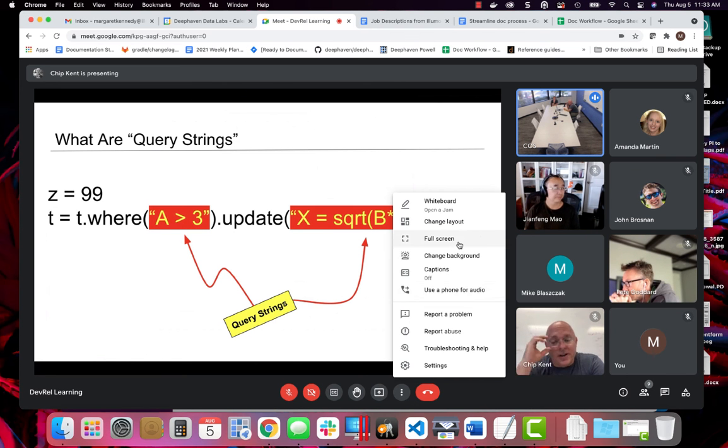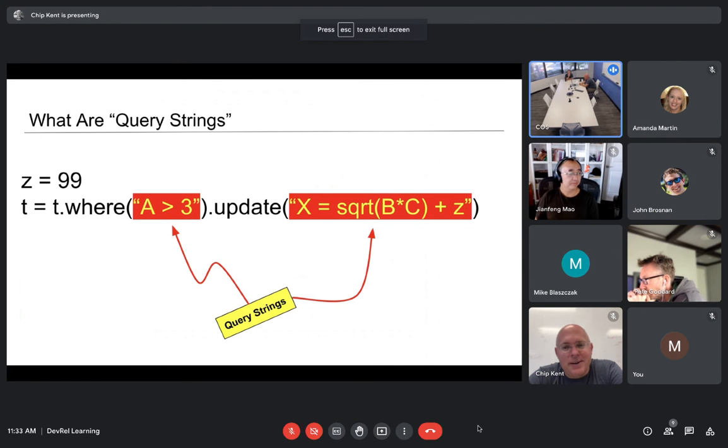And this query string on the right is a little more complicated. We have columns B and C. We do a square root on them. We do an addition with a variable, and then we assign that to a new column X. Both of those fall within the scope of query strings.